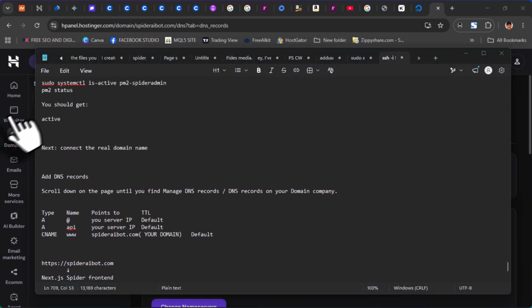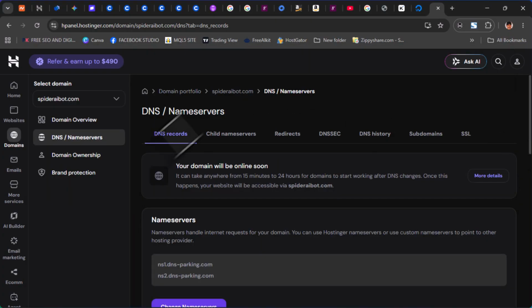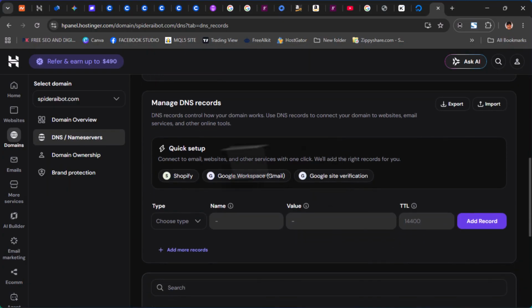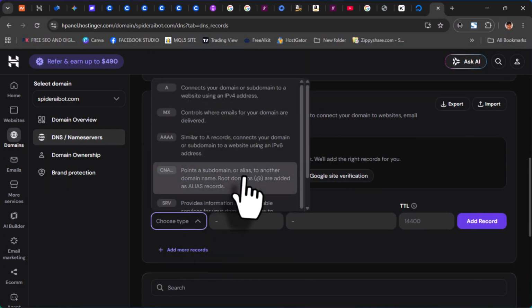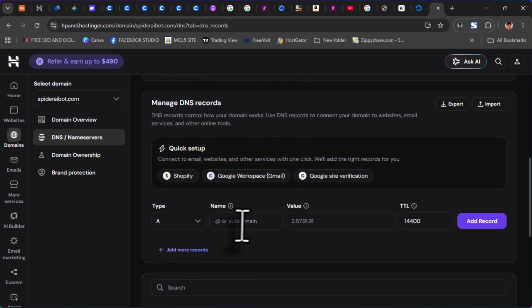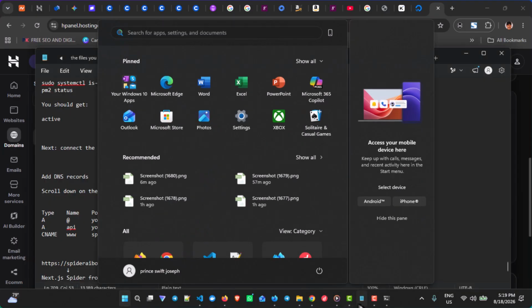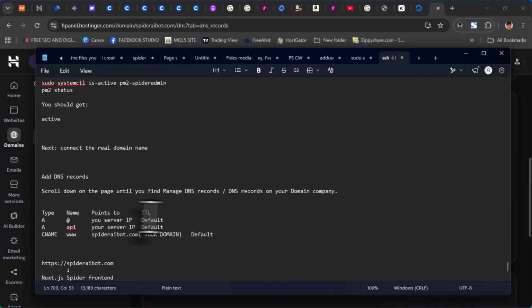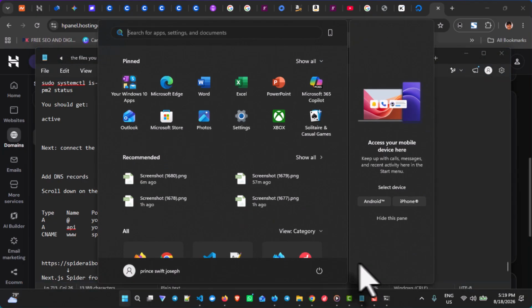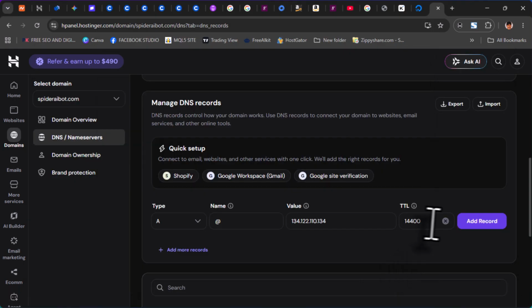So here is my Hostinger account where I purchased the domain name. I need to add the command I showed you on the notepad. So I put the IP address. This IP address is from my server. So make sure all these things are added. These things I showed you on this one are added. So this 14400 is default. In most hosting companies it is default.